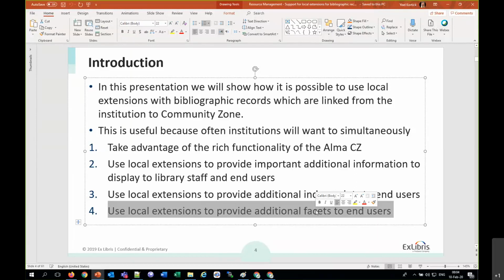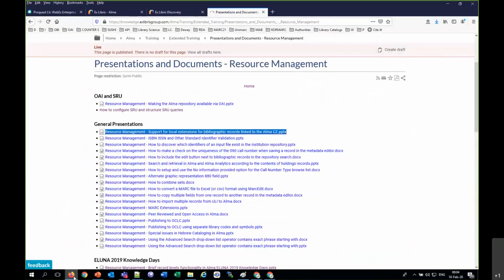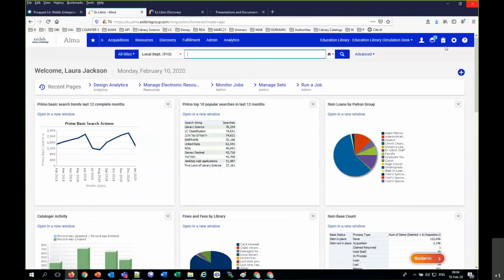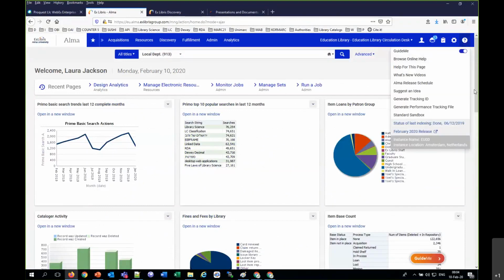So let's take a look, first of all, at some brief definitions, and then we'll see how it works. Feel free along the way to either just start talking or to send in a chat if you have a question. All right, so we're going to begin with a little bit of configuration here. So I'm in Alma, and I'm in a regular February release right now, just like you all have, February 2020, because it's February 10th.